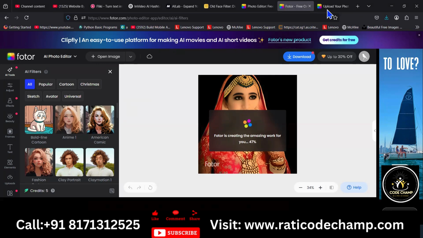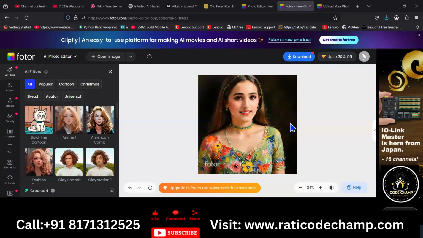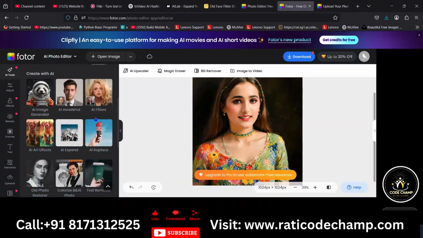So just load it and then we will check what the result will be. Here is the result: it has converted the picture into the Monet style, as I have chosen. Now after this, let's move forward.